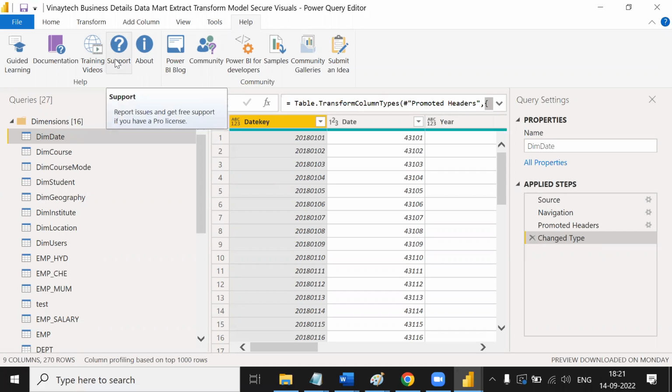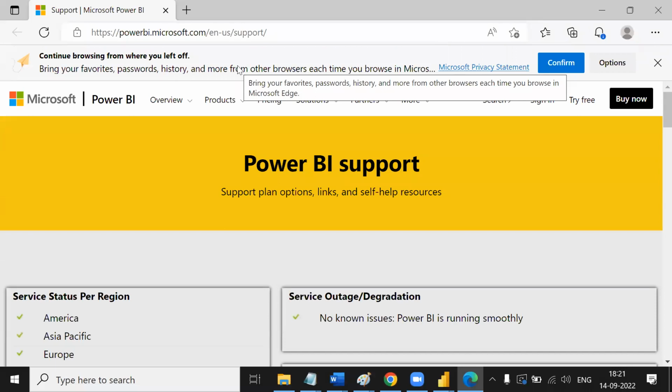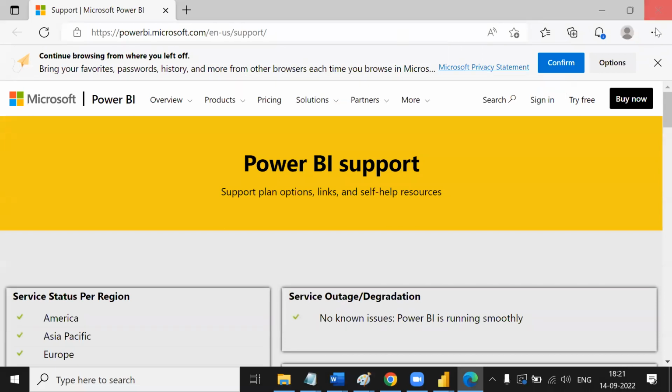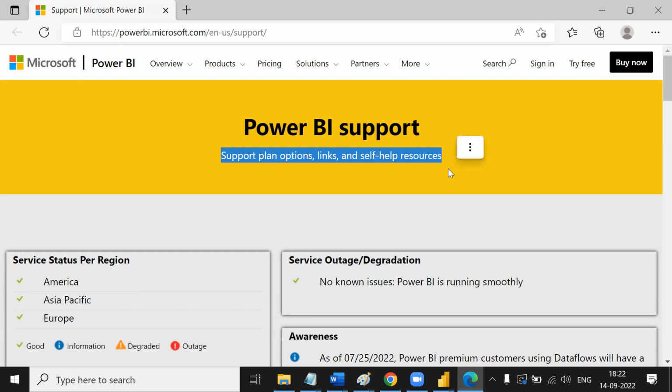Support. This is important. You want to contact the support team. What is the support team? The Microsoft customer care team. When you contact the customer care team, the first screen looks like this. First, support plan options, links and self-help resources are available. Self-help resources means a couple of things are already given by Microsoft. You can go, and if your problem is that, you can take the solution from there.